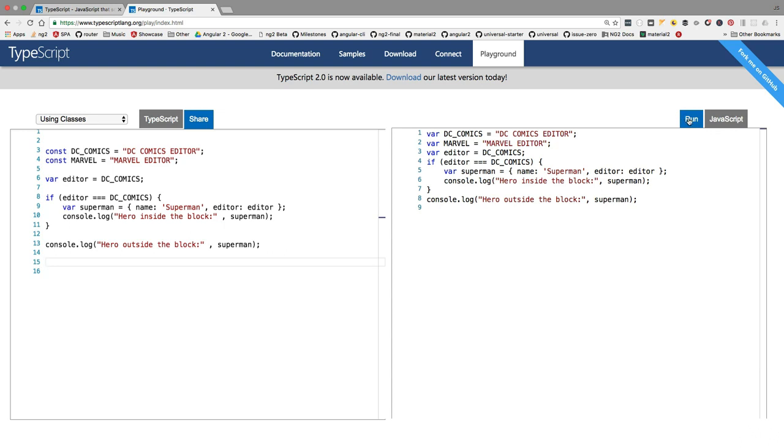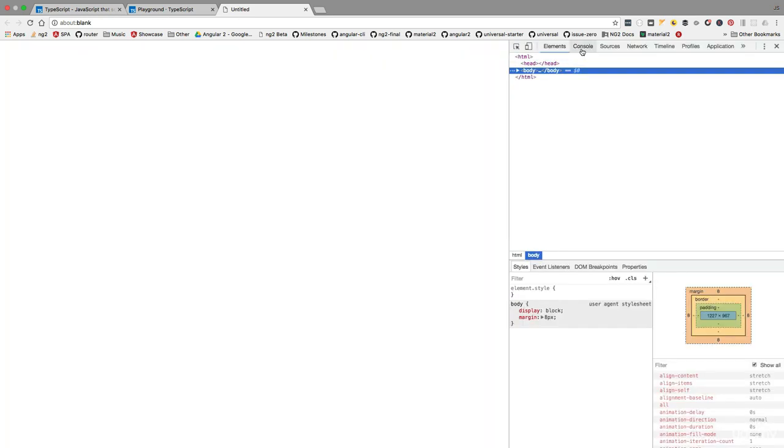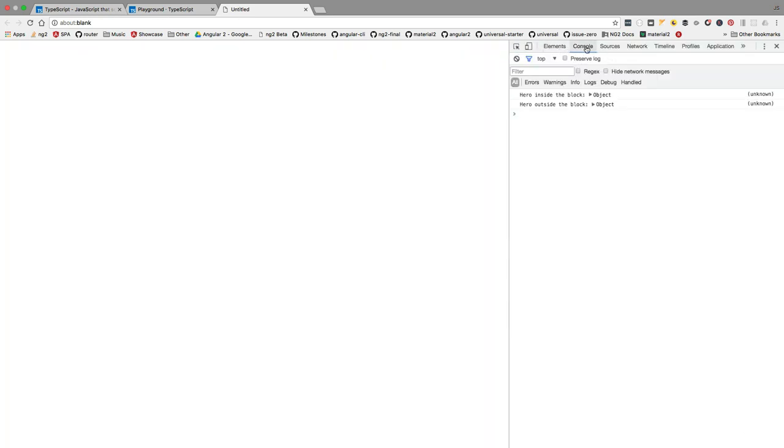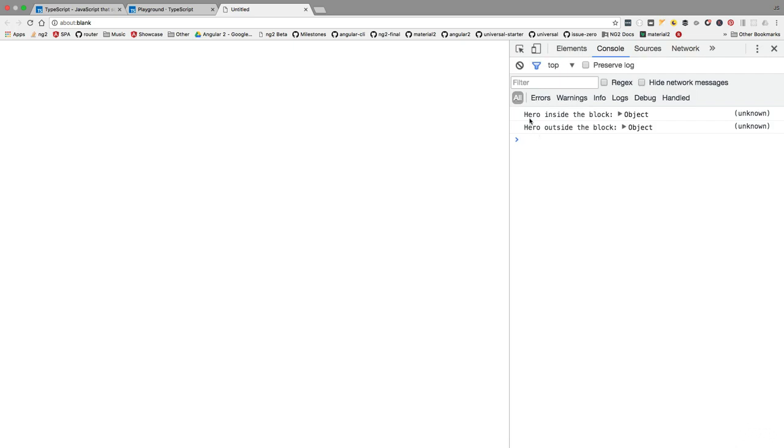Let's run it here using the run button. This will open a separate window. You will need to inspect the page and go here to the console of your DevTools. So what we have here are two logging statements. One is "hero inside the block", which is the Superman object. And we have a second logging statement, "hero outside the block", which is the same Superman object.